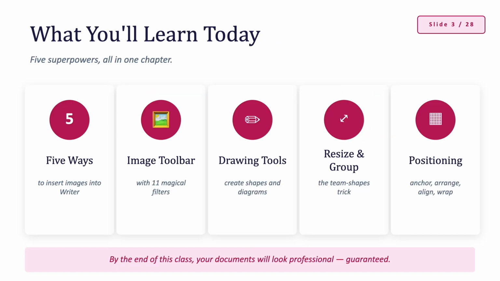Let's get a quick look at what we are going to do today. We will explore the five different ways to add images. Check out the image toolbar with all its cool filters. Learn how to use drawing tools to make your own shapes, and finally discover how to position everything perfectly using anchoring, arrangement, alignment, and text wrapping. No worries, we will walk through it all step by step.